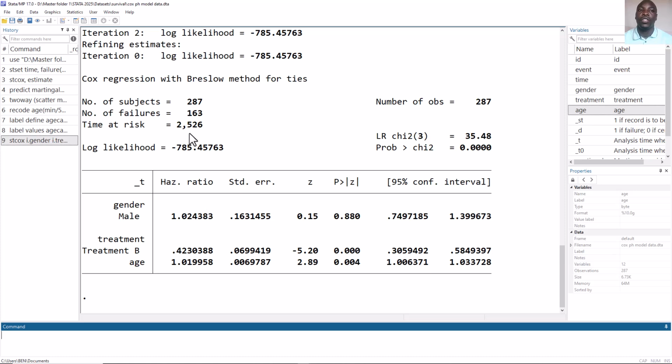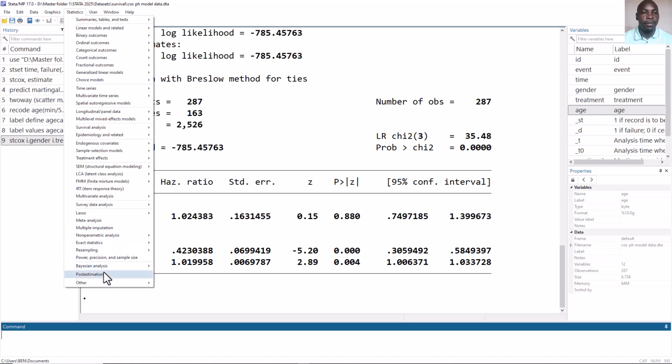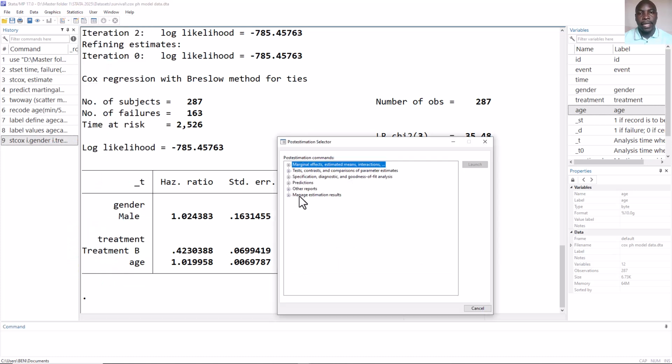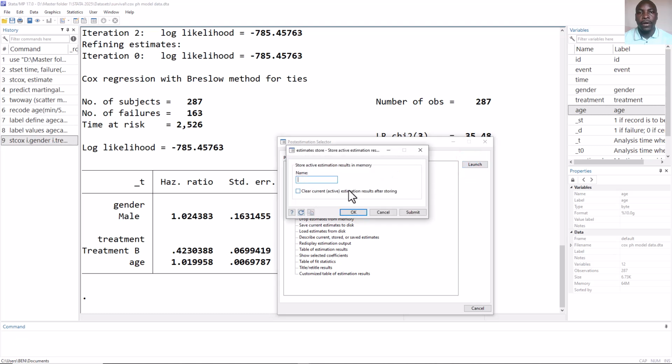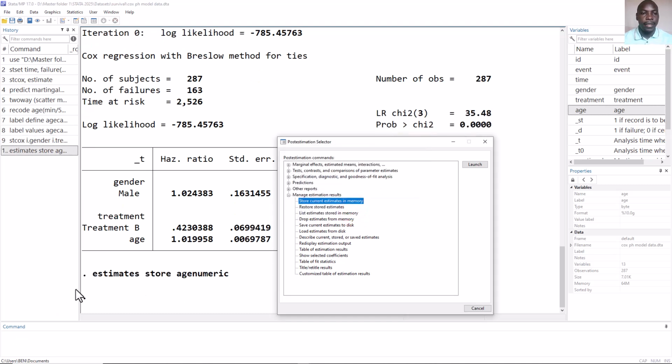We are now going to store the estimates from this model. Go to statistics, postestimation, and then manage estimation results. Here you'll see store current estimates in memory, and then launch that. You're going to give a name to the model you are storing, so we can just call it age numeric. Click OK, and estimates have been stored in memory.